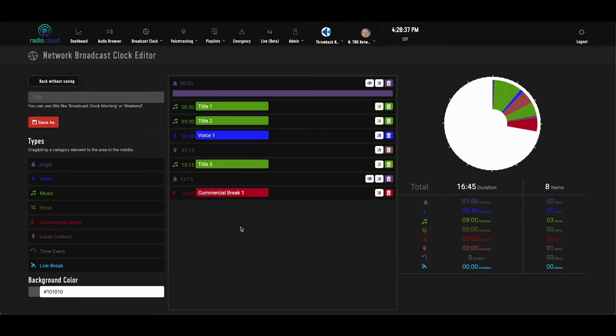So that's just an example of how simple or complicated you can make the clock, but the process itself is simple, and that's the important thing to note. Drag and drop for everything to build out your station clocks.